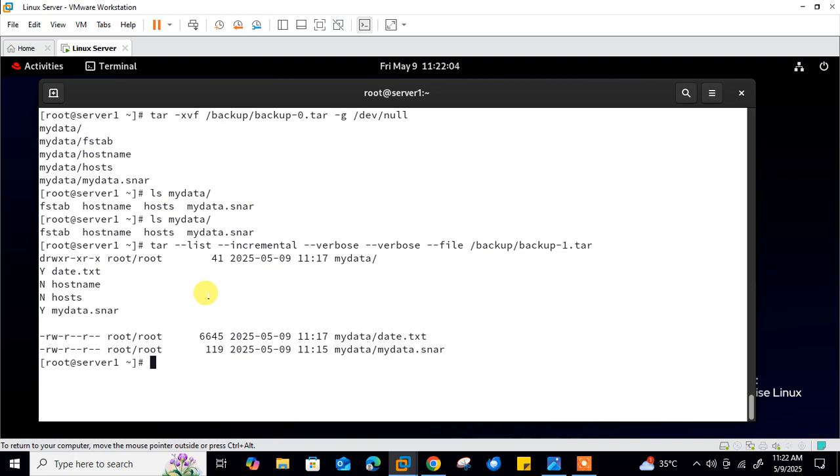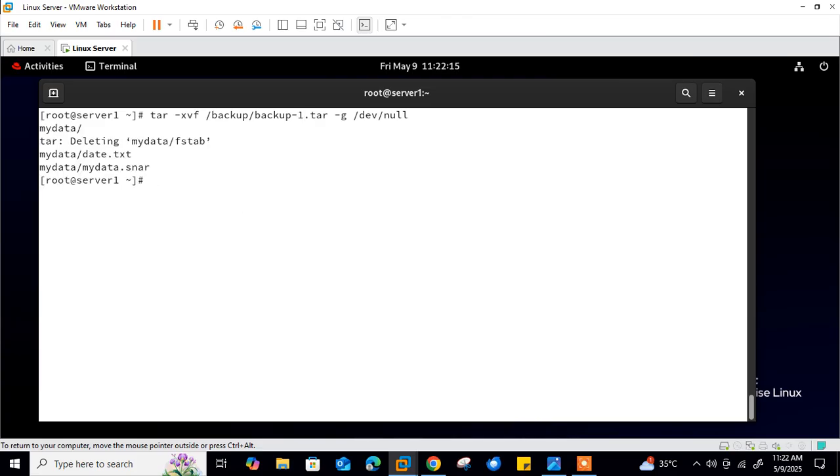So now we will restore from this second incremental backup with the same tar xvf command. So I'll go one more time, tar xvf, and I replace 0 with 1. The moment I press enter, you can notice it removes the fstep file and updates the latest one. So if I go ls my data, you can see I'm back to the position where I was the last time when I removed fstep file and created date.txt file. So I have date.txt, I have host name, host, and rest of the things are same.